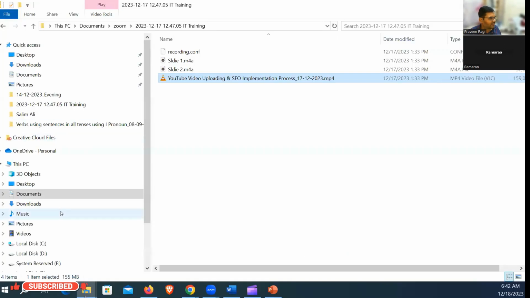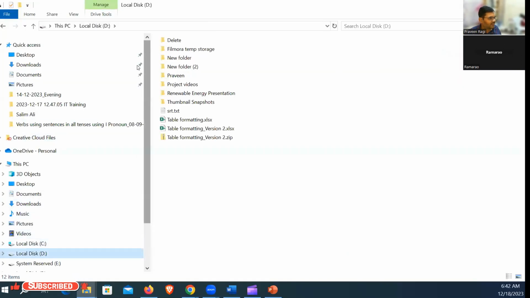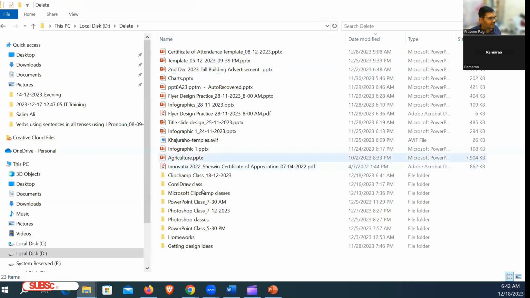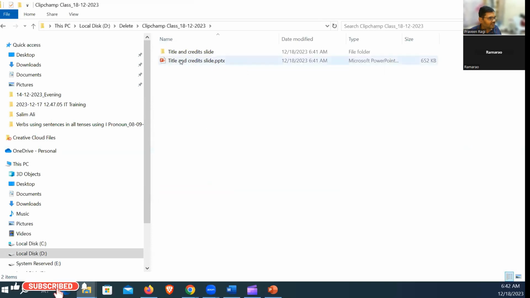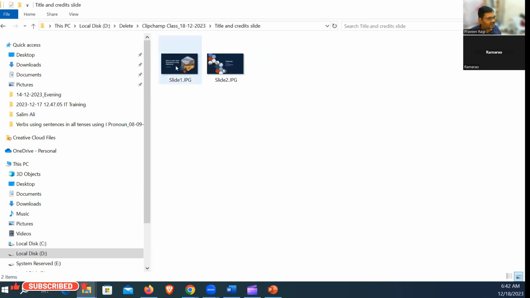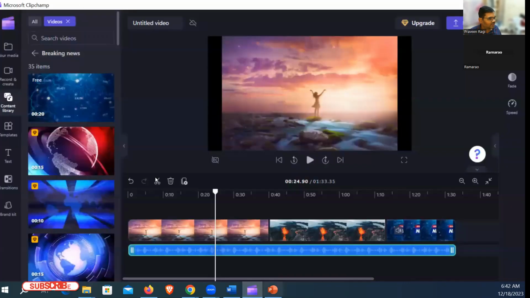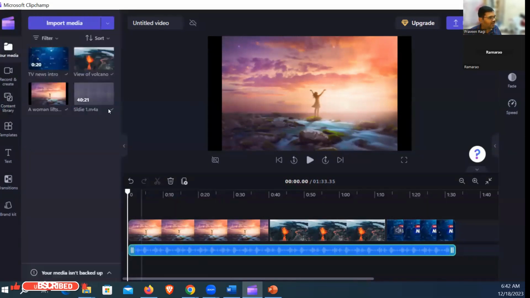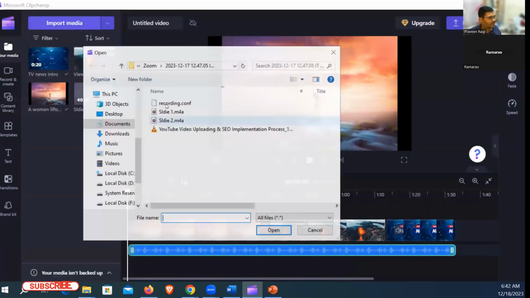So let's go there. This is our presentation, and here is a folder created by PowerPoint to save the JPEG files. It creates it automatically. Let's see. Our slide 1 is there, slide 2 is there. Now we'll go to Clipchamp, go to the starting point, then we go to the media, then we'll import.